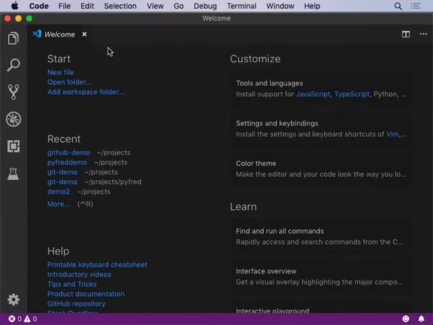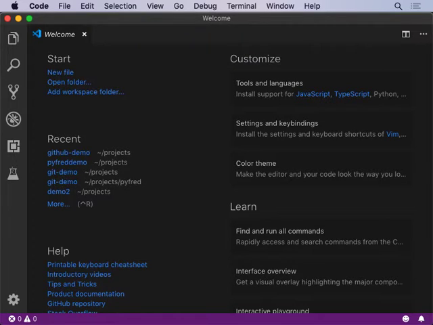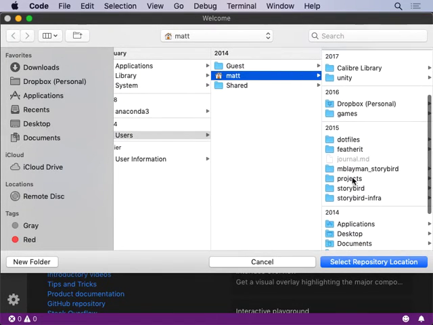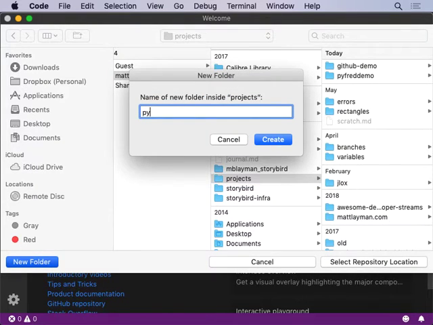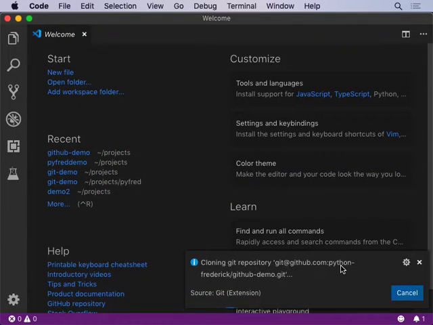But we get our clone. We paste in our URL for where we want to do. And note this time, it doesn't say MB layman. It now says Python Frederick. That's one indicator that these are different things. These are different clones. It's going to ask me where I want to put it again. And this time, I do want to give it a different directory that's not my projects area. We'll call this pyfred clone. Just want to give them some separation, otherwise it's going to conflict trying to use GitHub demo in two different places, and we don't want that.